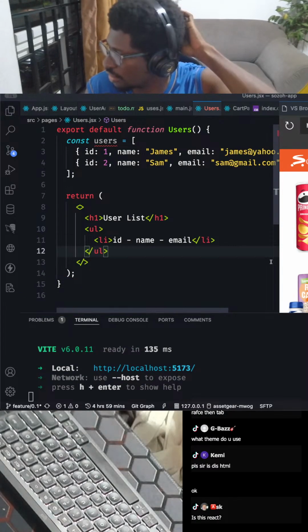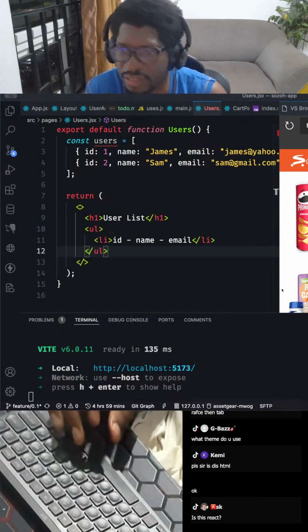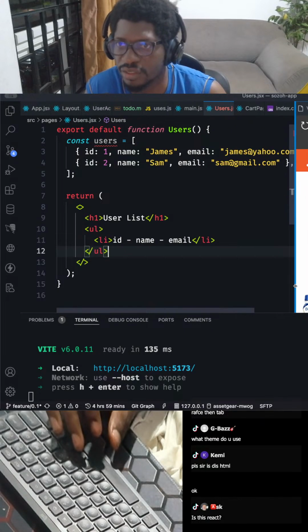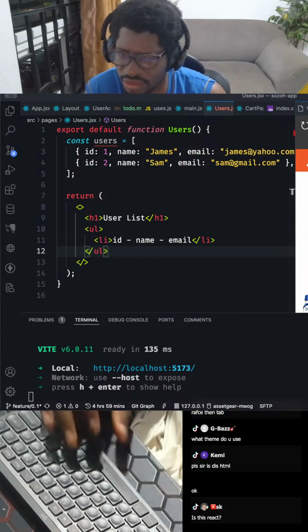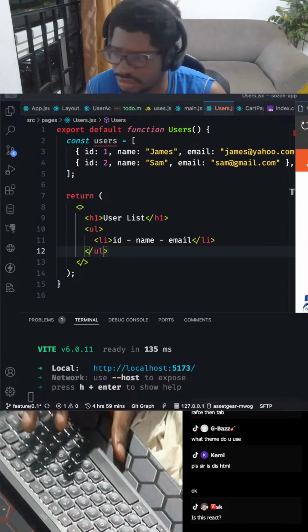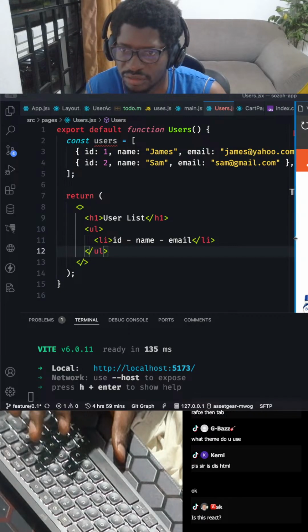There's still another thing I want to show you guys, and that is using React routes. I think there's a class for it, especially React Router. So we'll talk about that later.